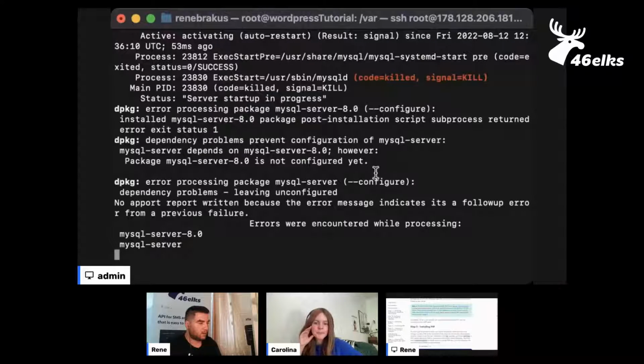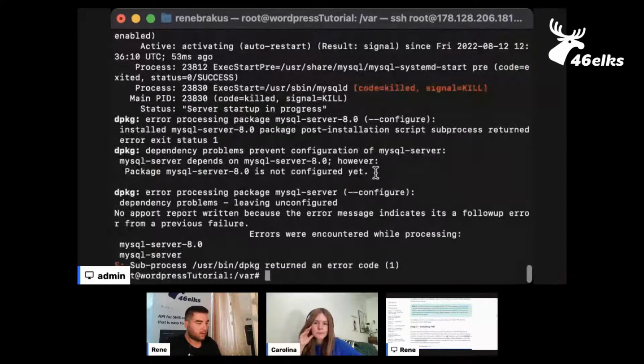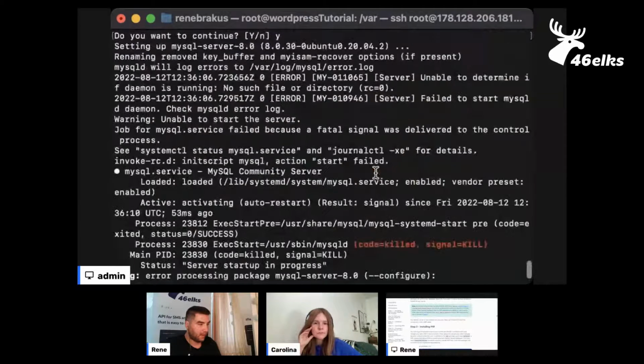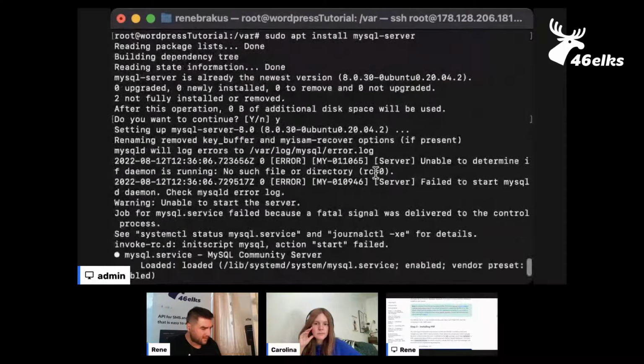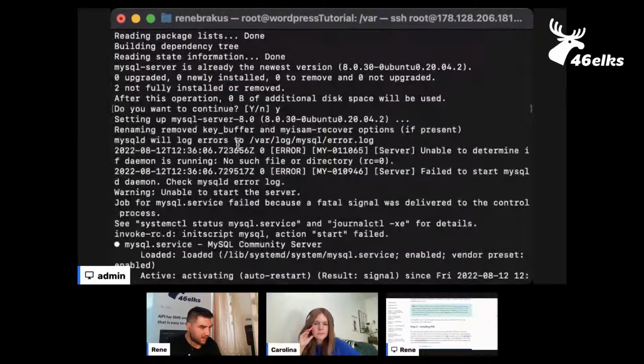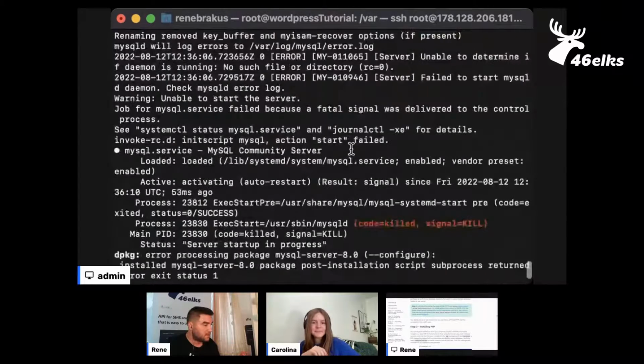Exactly, and what we can do right now, this is a good thing that it happened. If we go up here, we just take a look at the things being said here. It says mysqld will log errors to this place. I don't know if you can see it. Or log mysql error.log. Yes. So let's take a peek there.